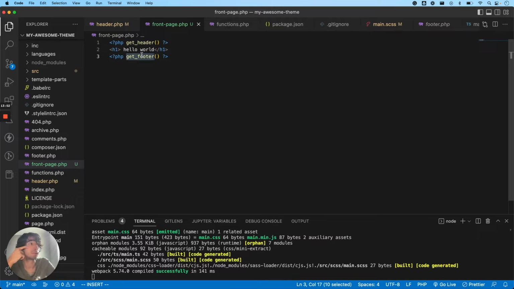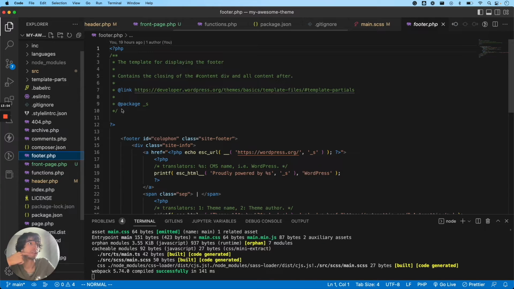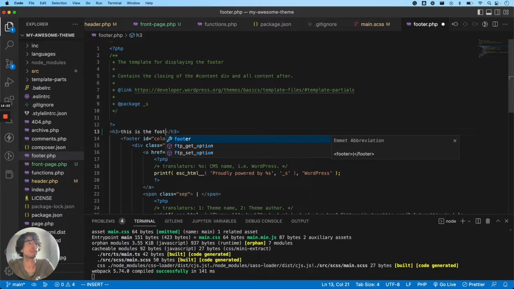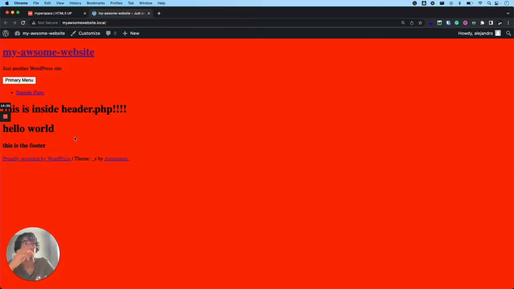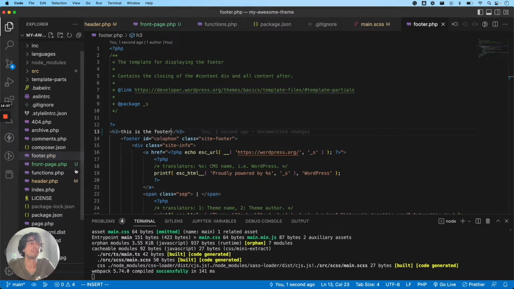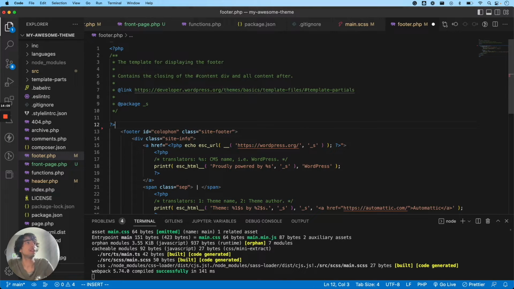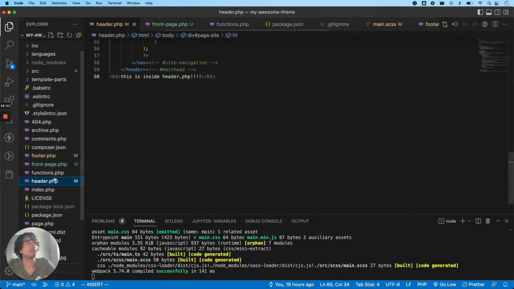Same for get footer. We can include something in get footer right here, and we say h3, this is the footer. And then if we refresh, this appears right here. Okay, so I'm just going to delete this, and I'm going to delete this right here too.